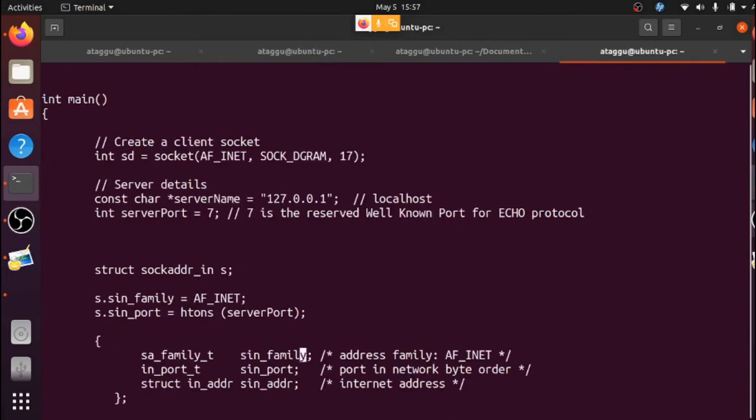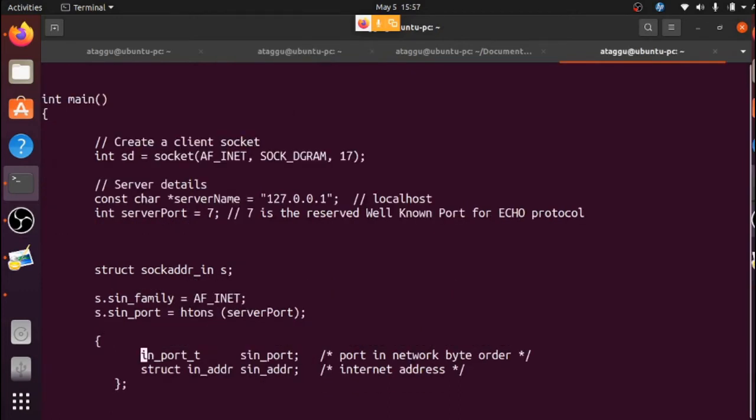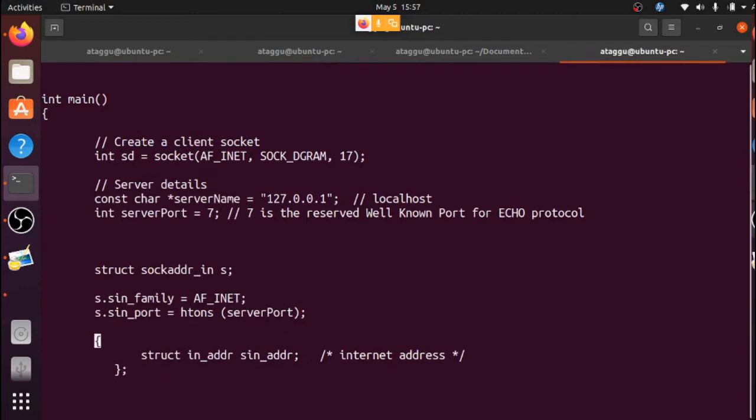Okay, so the first one is done, port is done. The only thing that remains now is the address. Now look at this address. This address here is in the form of a string, but whenever you are sending it into the network, it always has to be changed into binary. This ASCII string has to be converted into a proper address.